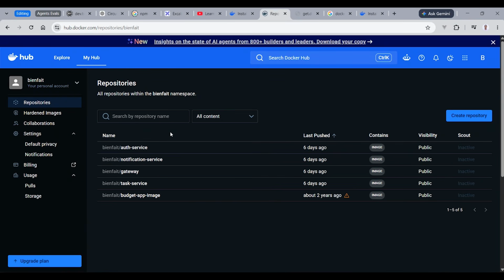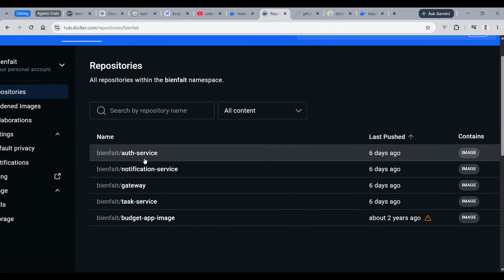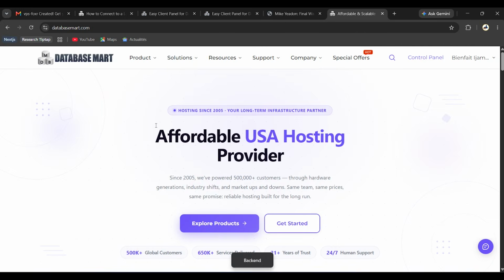As you can see, guys, we got all our images within Docker Hub. We got the auth service, notification service, gateway, and task service. Okay, I got 4 images in here. Now what we're gonna do, we're gonna pull this image within a Linux server. Now I'm gonna show you how to set up a Linux server.